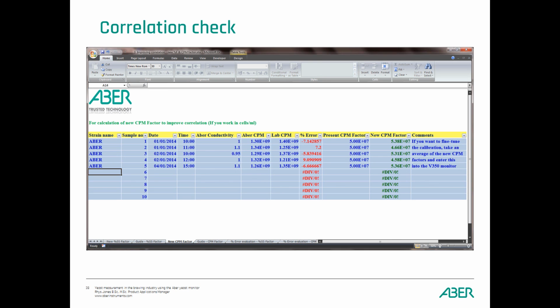These correlation checks will need to be performed on each yeast strain independently. Once set up, they will remain stable for a very long time.